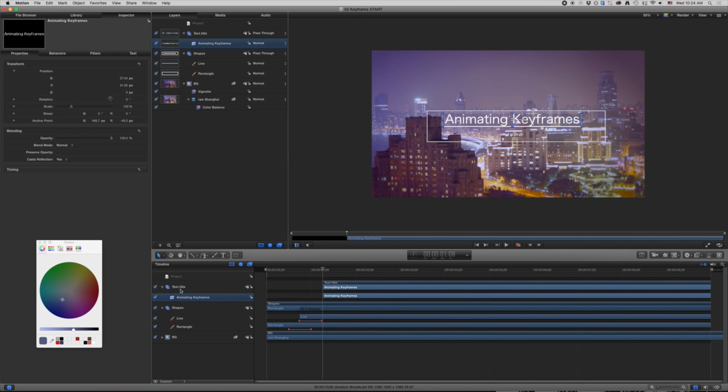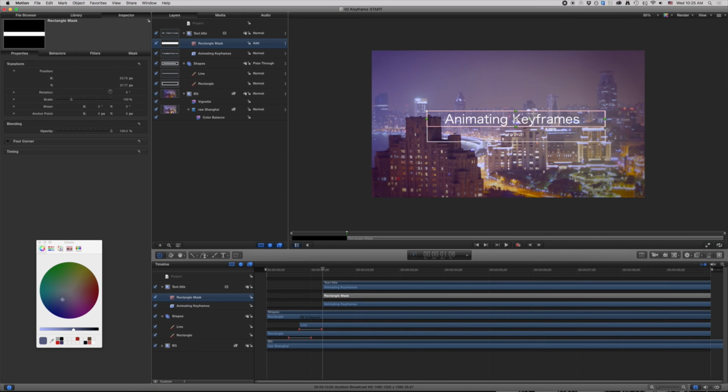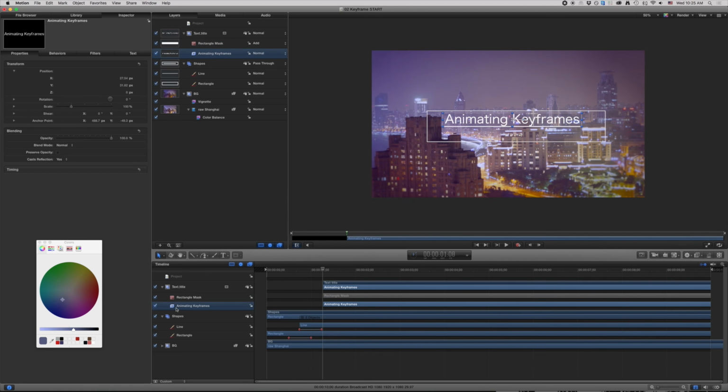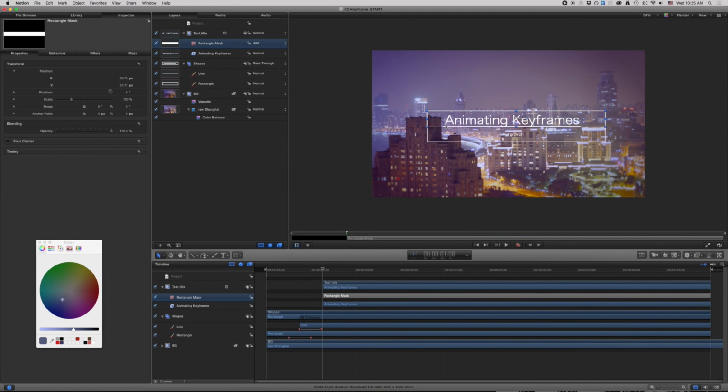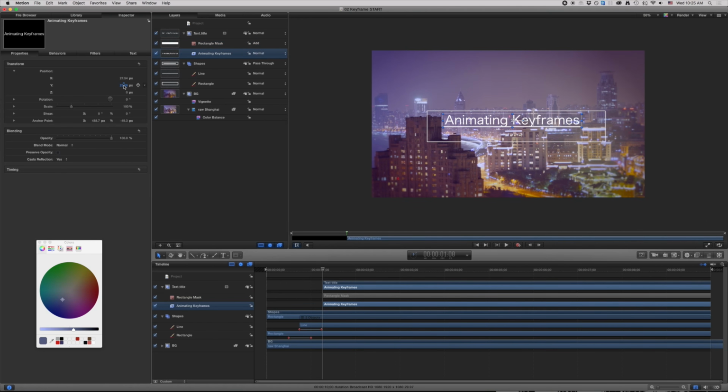So what a mask does is it kind of reveals something or hides something. In my example here, I'm selecting my text title, and I'm going to use this tool, which is our rectangular mask, and I'm just going to drag across here. Now what this does is anything within this box in this layer is going to show up. So what exactly does that mean? Let me go to my animating keyframes text here, and I'm going to drop this below this mask. You can see this mask is right at this line. I'm going to drop this animating keyframes right below here, and it looks like it disappears.